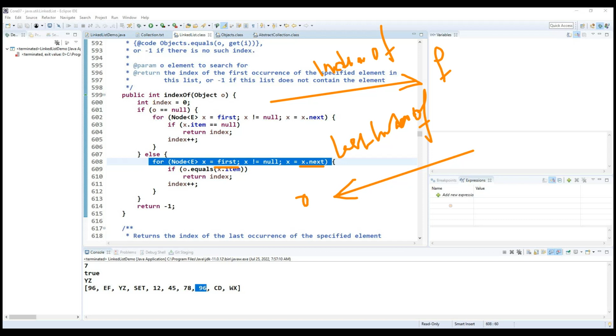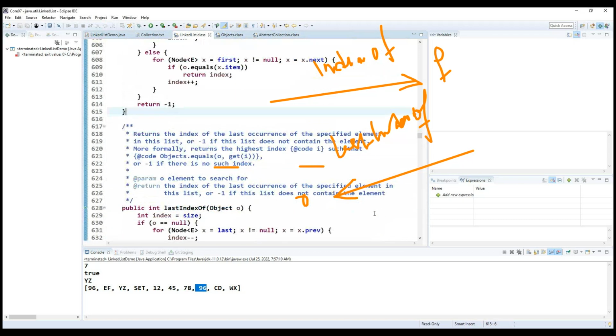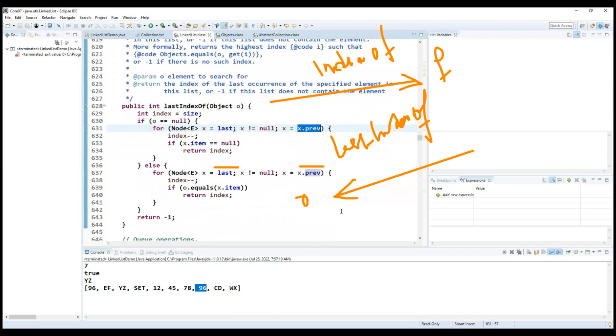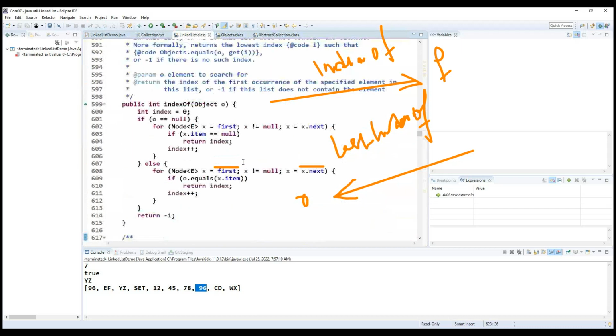And for this particular last one, we'll get only the previous records, not the next records. Okay, this is how the last index of is implemented, and the same way the index of method is implemented internally. This is one of the important things here.